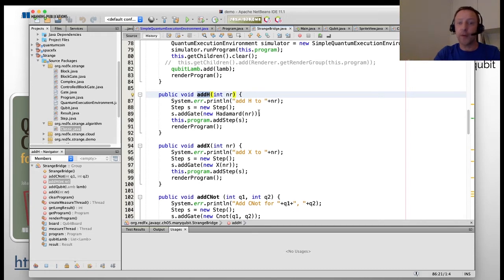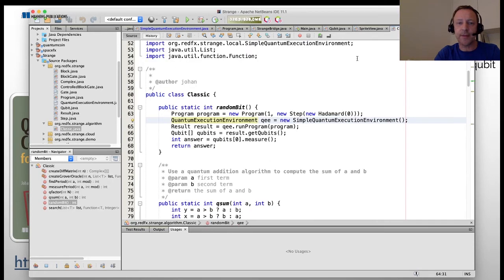So the NOT gate that we showed before, which was represented by the chicken coop, will simply flip the value. So if it was 0, it would be 1, and if it was 1, it would be 0. So that was the other gate. But the Hadamard gate that we are now using is bringing a qubit in a superposition, and we add that then to the program.